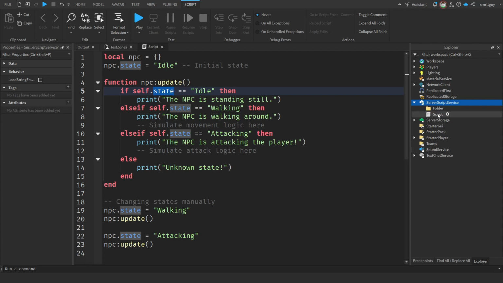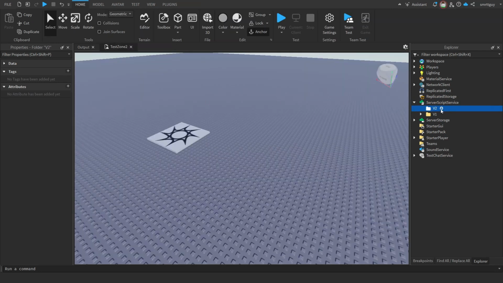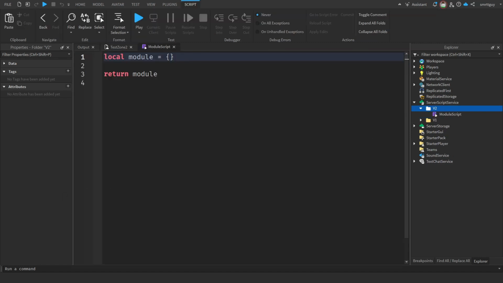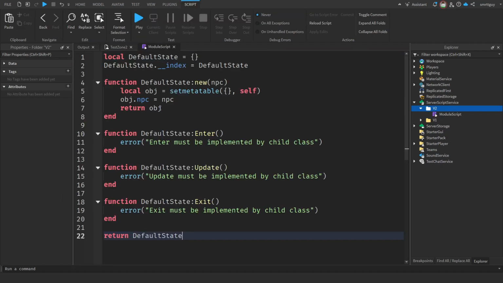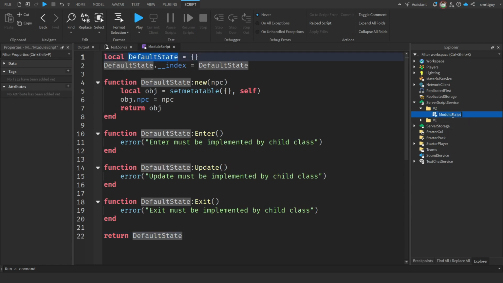What I'm going to do first is create a folder, and we'll call this V1. In here, we can dump this script. Let's create a V2 folder, close this off, and what we need to do is add a module script. So this is going to be the starter for our state class. And what I've pasted in here is a thing I called default state. Maybe a better name for it would be base state or parent state. But this is going to be the state that everything else extends from.